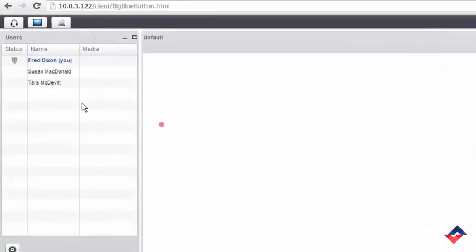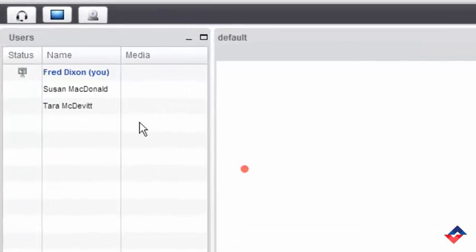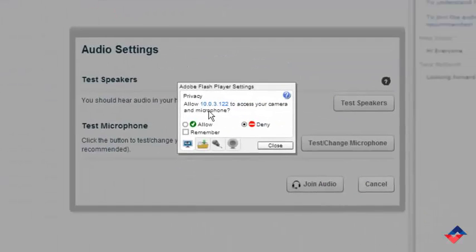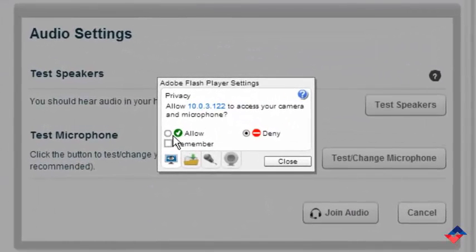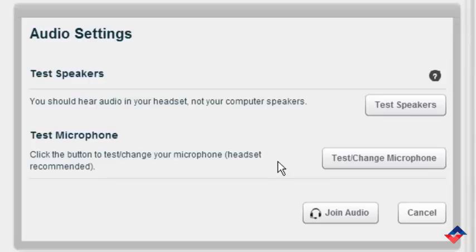In almost all cases, you want to talk to students directly. To join the audio bridge, click the headset icon in the upper left-hand corner. This will start sharing your microphone. You may see this dialog box too when you first enter if it was set to auto-join. Click Allow to allow Flash to access your microphone, and click Remember so you don't have to do it again.